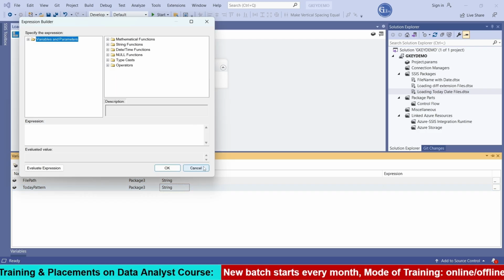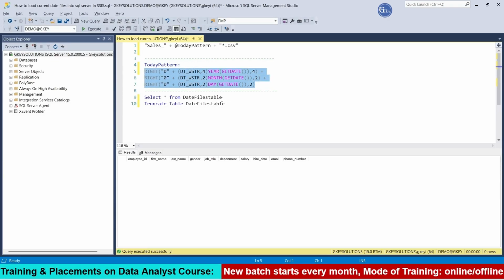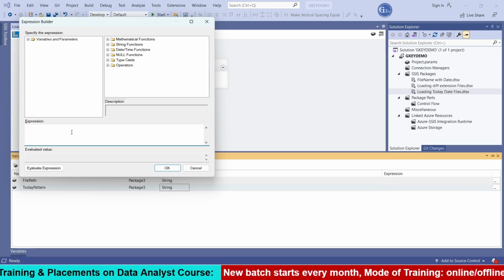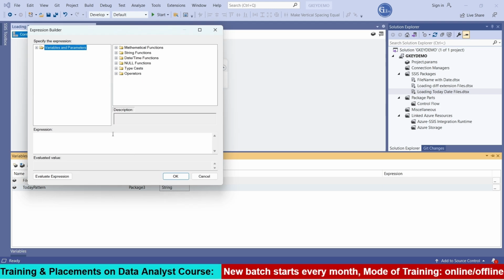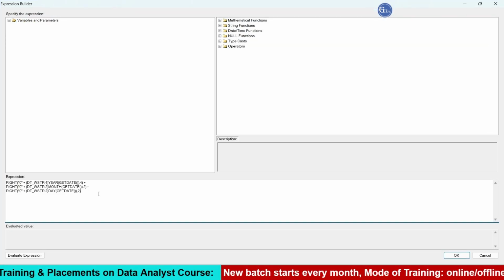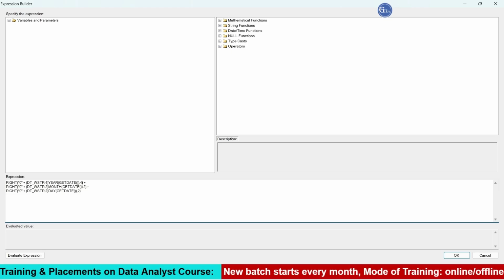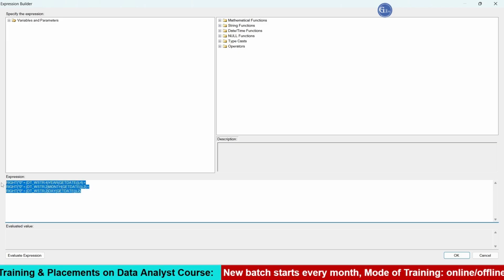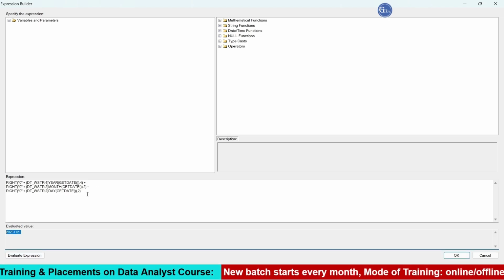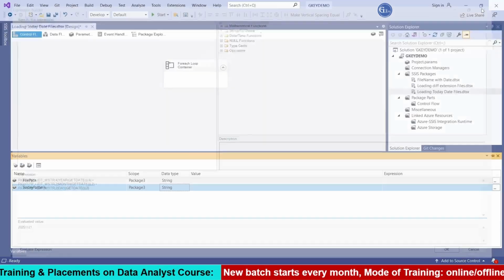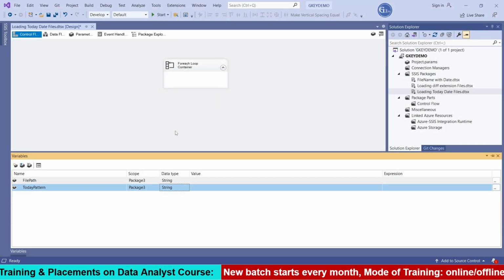For this, I am trying to write an expression. To get today's pattern, there is a syntax here. In this today's pattern variable, coming to the expressions, here I am trying to write an expression. See, here I just copy-pasted this expression. From the GETDATE function, we are getting year, month and day. By using the RIGHT function, we are going to get a date like this. The expression is evaluated successfully. The date will be 2025 11 21. This is going to be created by using this function and will be placed in the today pattern variable.